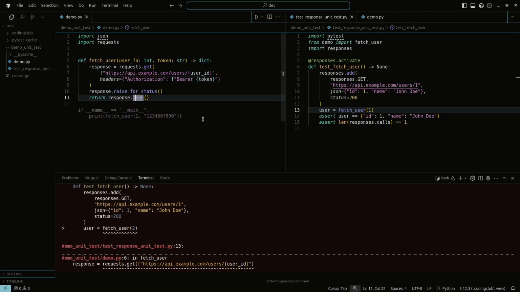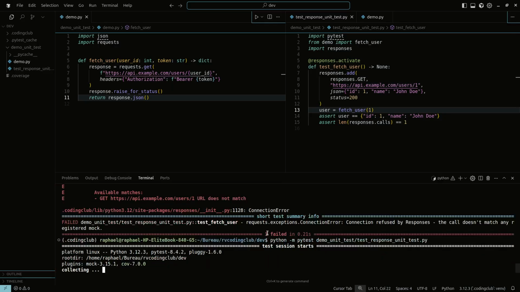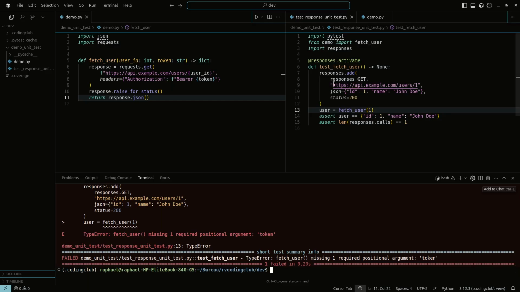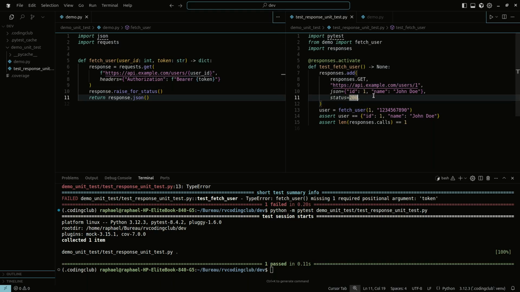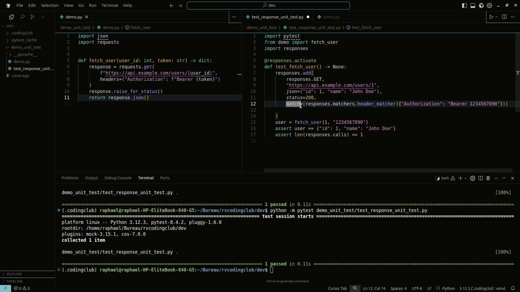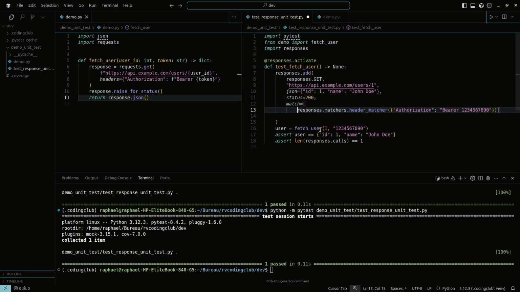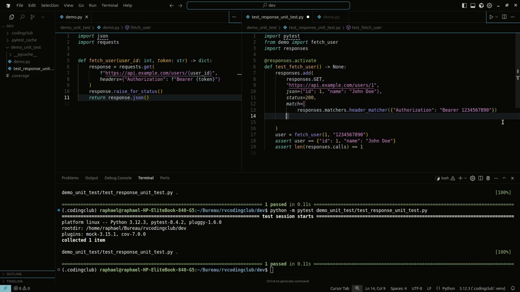And so if I test this with this test logic, normally it should fail, because we are not providing the token argument, but also we don't. So if I add the token argument here, it will work, because here we don't check the header. If I want to match the header, I have to use this syntax, which will check that the header provided in the HTTP call matches what is expected.